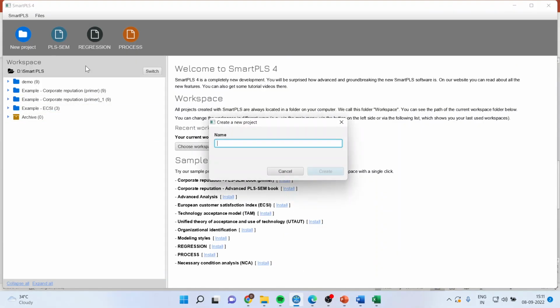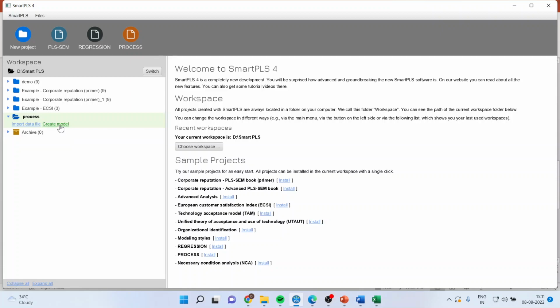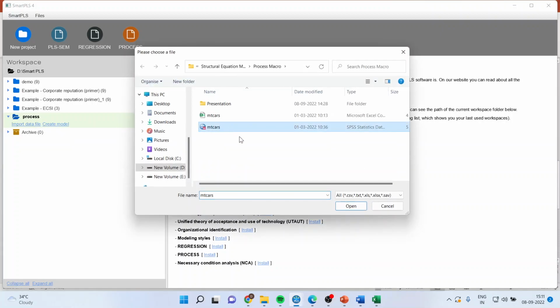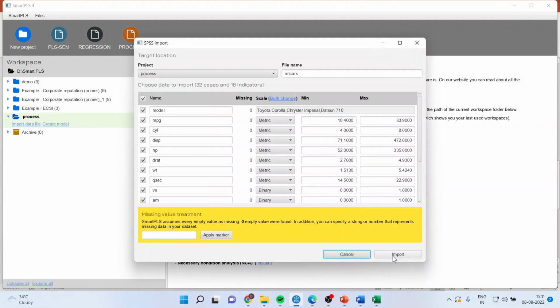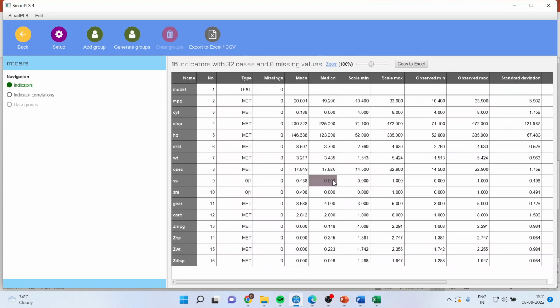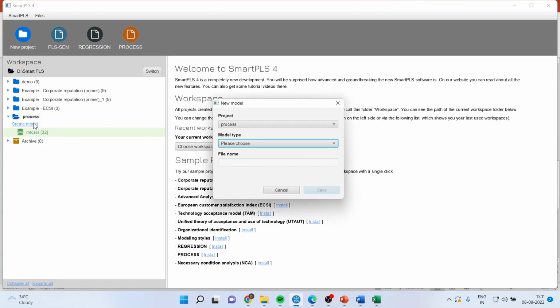First of all, I'll click on new project. I'll write down here process, create. I'll click on import the data file. So empty car is the data file on which I'll carry out the analysis. I'll simply press import. It will generate the basic descriptive statistics. I'll press the back button. Now I'll go and create the model. Make sure that this time you select process. I'll give the name of the model as moderation mediation. You can give any name.